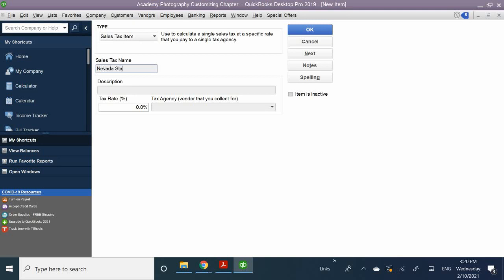Nevada state tax. Of course, the description for Nevada state tax is pretty straightforward. Sales tax, right? For Nevada. I'm going to do NV for short. Now, the first thing it's going to ask you is, what's the tax rate? Because I'm looking at just the state only, it's only 4.6%. And what tax agency? Of course, you can make it up if it is one.